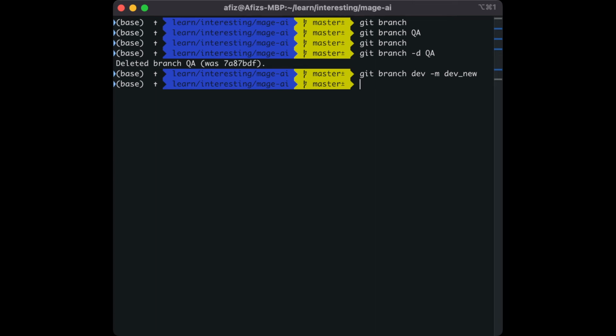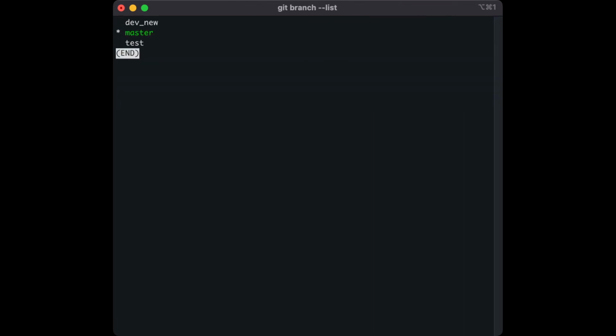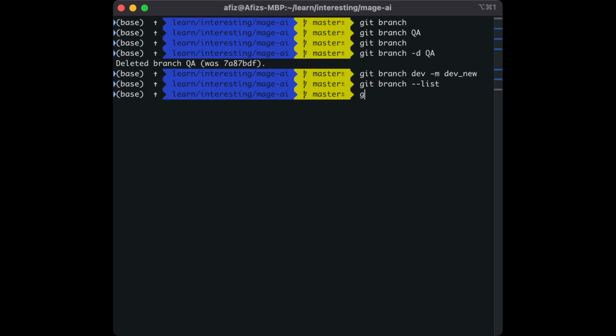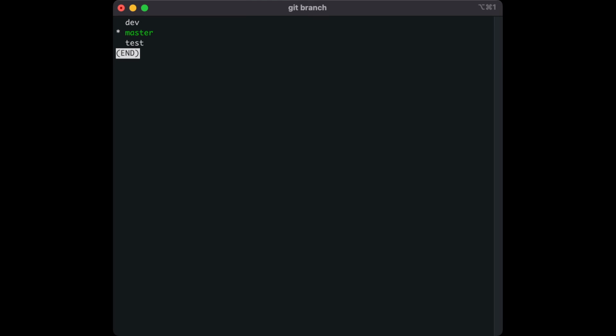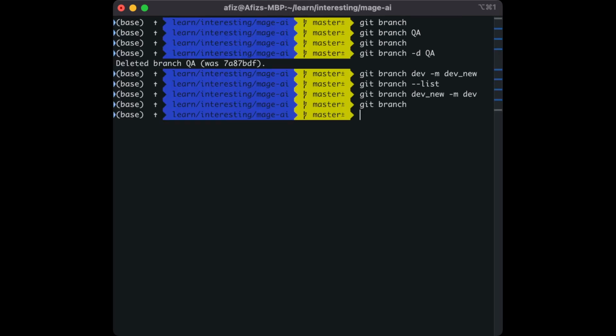If you want to verify it, you can simply say git branch, and optionally you can say list also. Without list it will work, but if you give it, that is also fine. See here, the branch got renamed dev_new. Perfect, right? If you want to try it one more time, you can do git branch dev_new -m and dev. It got renamed. For verification, we can do one more time. See here, we got the dev back. That's about command number 5, renaming the branch.